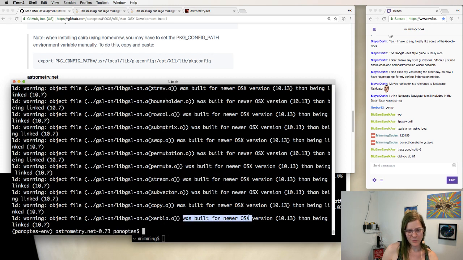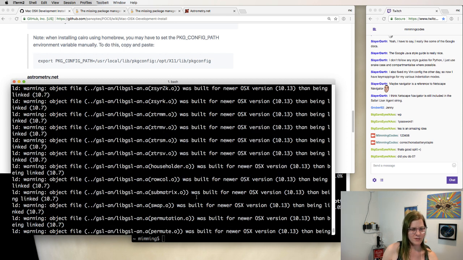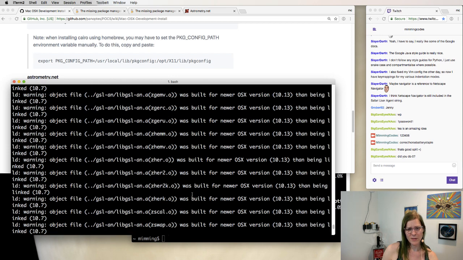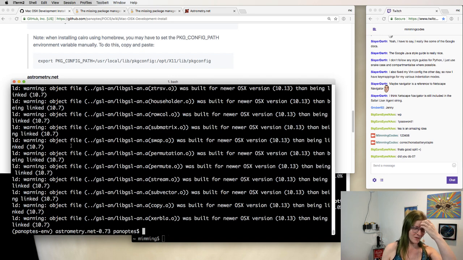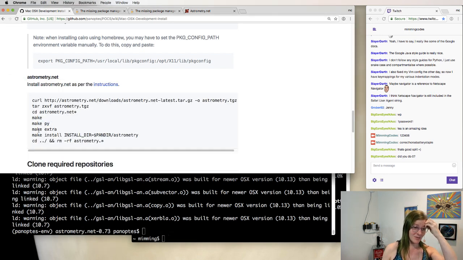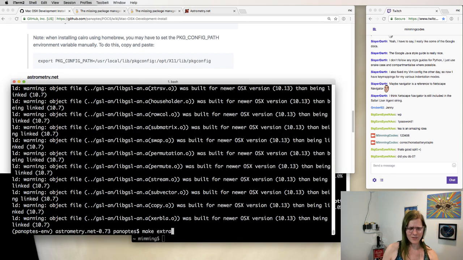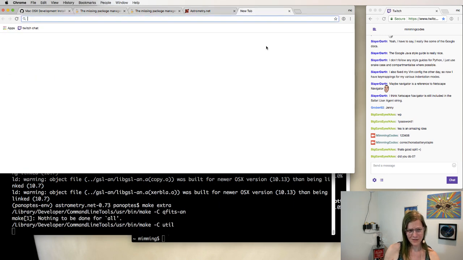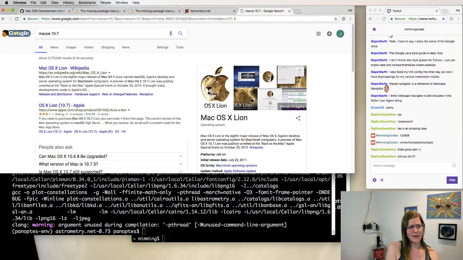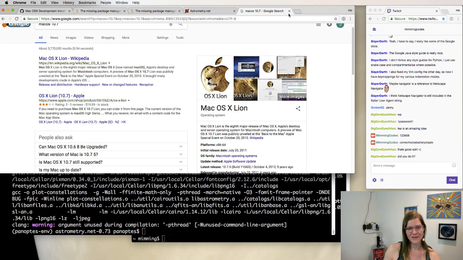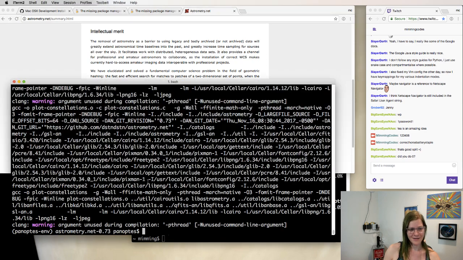Some of the stuff was built for newer than what it's being linked against. Okay, that's okay. So it looks like I pulled in some binaries from 10.7. I don't know if those are gonna work. Well, one way to find out. Let's keep going. 10.7 was like, what was that, Leopard or something? That's like an ancient version. Lion. Ooh. 2011. Hopefully I'm not pulling in Lion-age binaries.